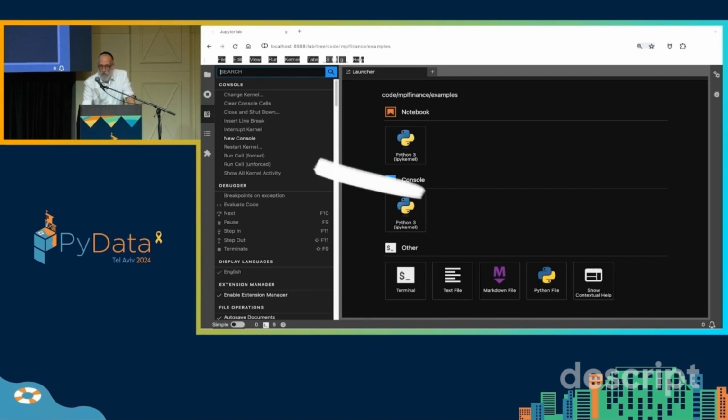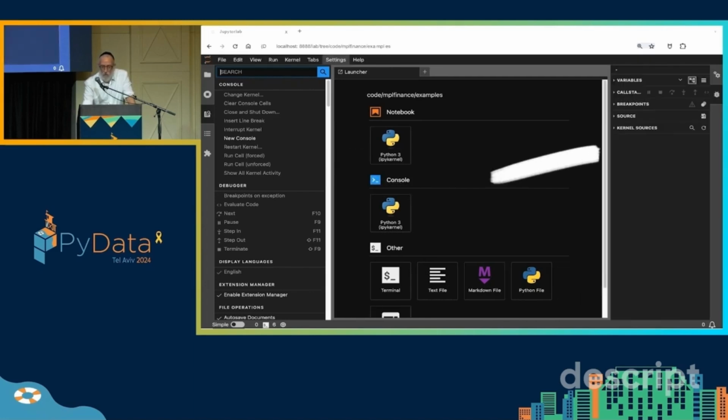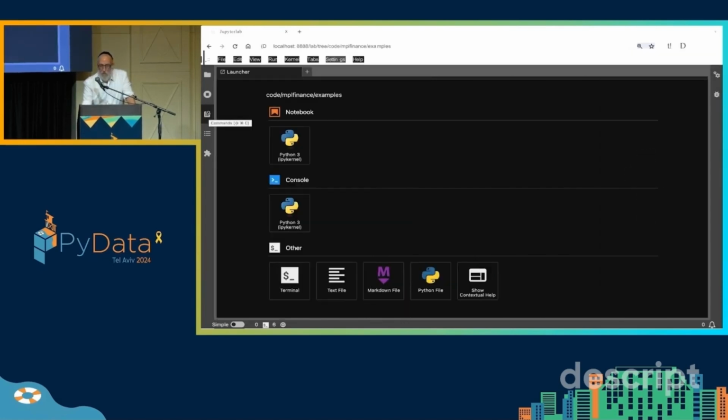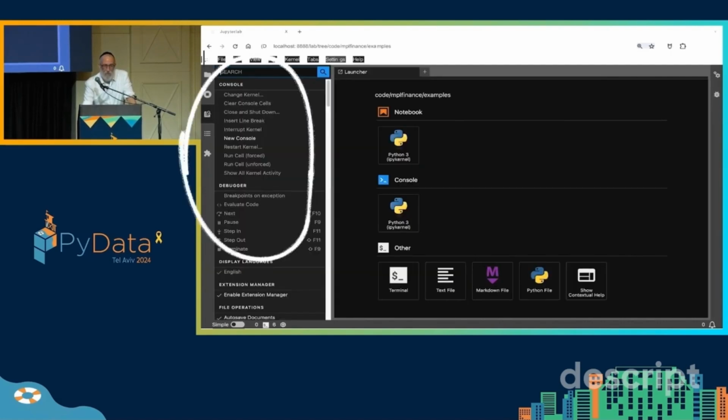Over here we have what we call the left side panel. Over here there's a right side panel. There are some debugging commands over here. The side panels can be closed to enlarge the main area. This particular left side panel is called the command palette. We'll be using that in the tutorial.